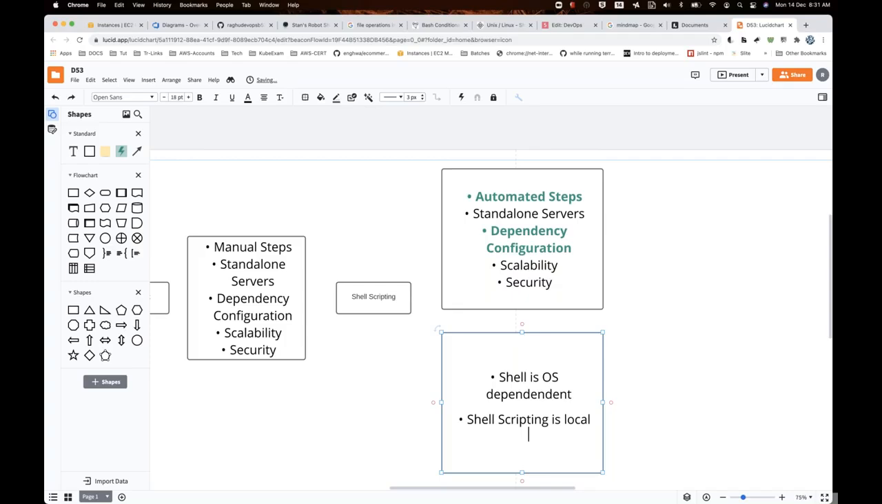And the next one is, shell is sequential. That means it executes the steps one by one. Sometimes you need to think through that, so you should go in a parallel effort. How do you do that? That's also a problem. So shell is sequential, and that's another problem here.